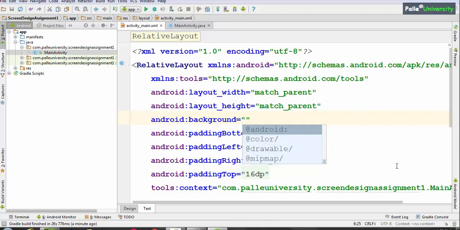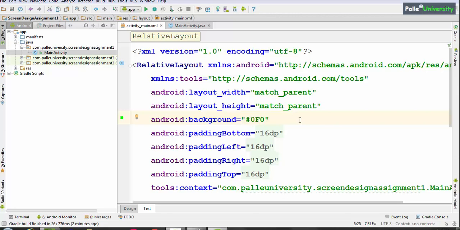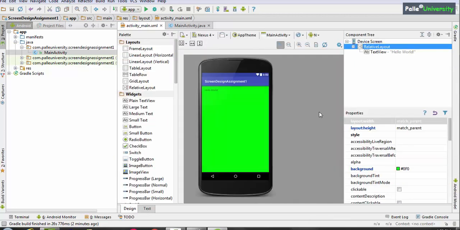What is the hexa value for green color? # 00 capital letter F. Now tell me what is the hexa code for thick green color? # red 0, green thick green, and no blue. You have to read it like this: no red, thick green, and no blue. RGB color combination. Now go to design perspective. Now it has changed your background color.